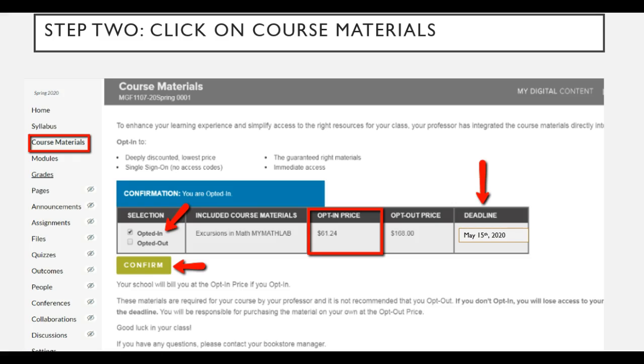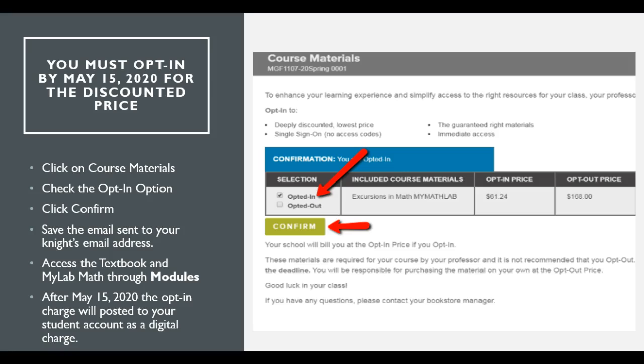Included in course materials, they should see something that says Nagel Differential Equations, and the pricing should be about $61. If they opt in before the deadline, which is May 15th, and it may be extended until May 17th, but we're saying May 15th to get their attention and have everything done by Friday, they will be charged about $60 for the e-text and MyLab Math. As soon as they click on course materials, opt in and click confirm, an email is sent to their Knight's email address. This is through web courses. And then they have access to the textbook and MyLab Math through Modules.